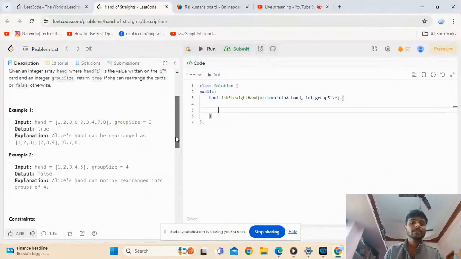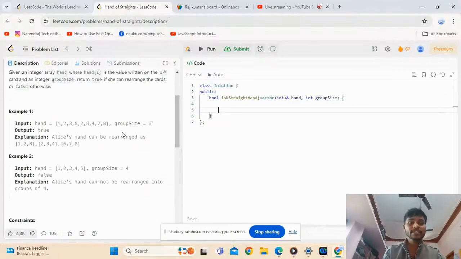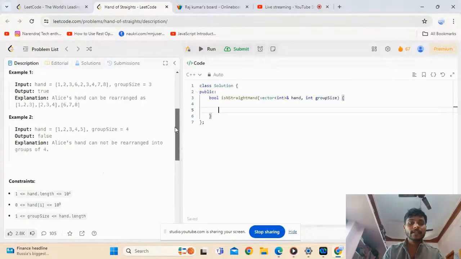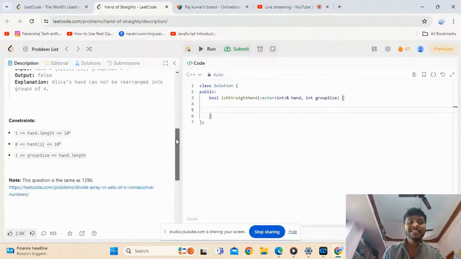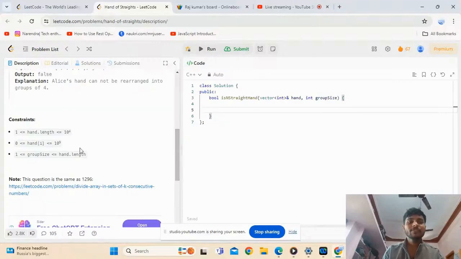Here they have given these test cases. For this test case the answer is true, and for this test case the answer is false. For any problem, when you are solving a DSA question, you must check the constraints. Here the constraint on length is 10 power 4.